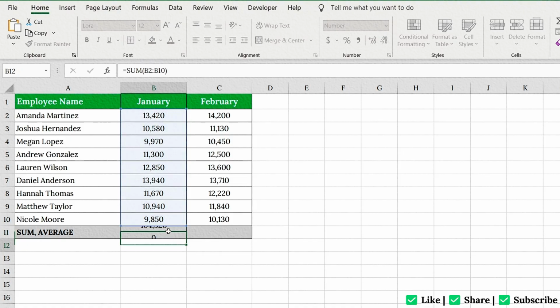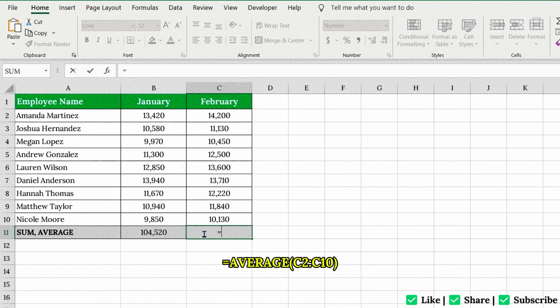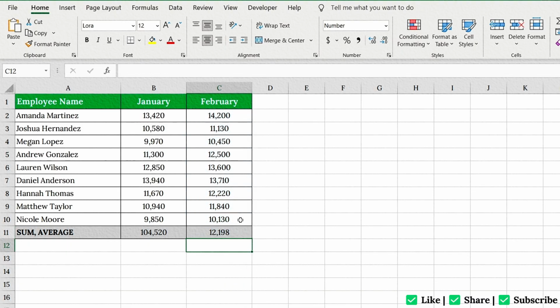Press enter. Done. To calculate the average, just type this formula. Press enter. Excel returns the average of all sales. Super easy, super useful for reports, assignments, or budgets.